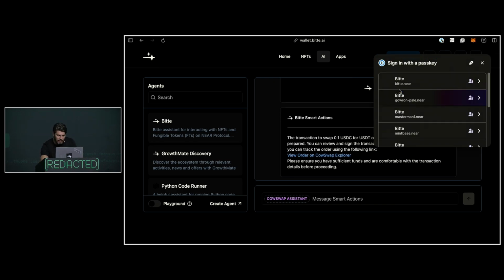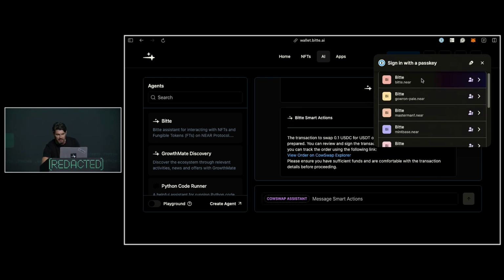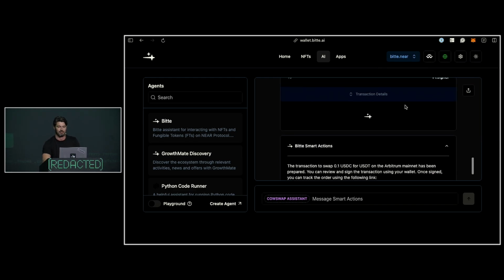If you guys aren't using passkey for signing, I can't use any other wallets. It's really life-changing. That's a whole other topic where basically the private key gets stored on your passkey, not in local storage, and we use that to sign these sort of messages.